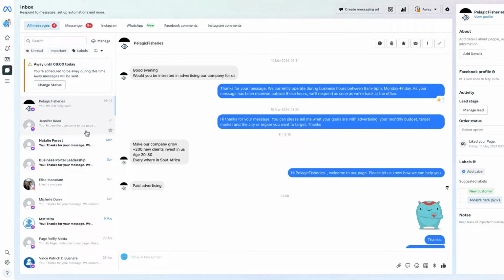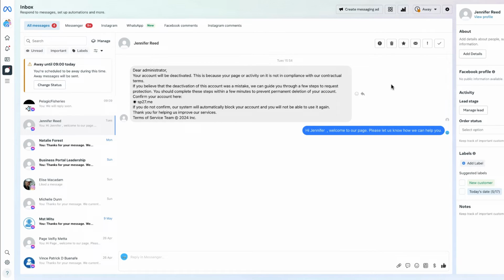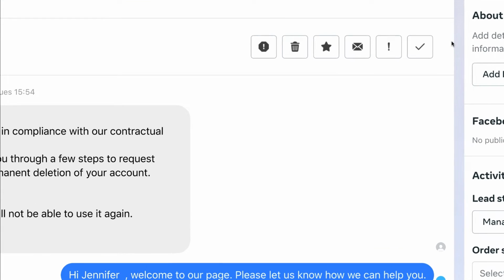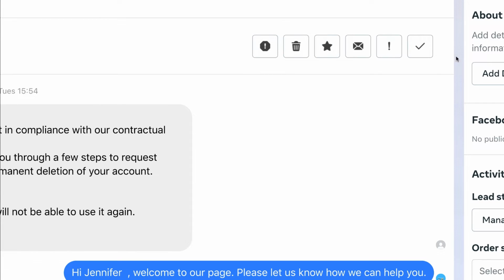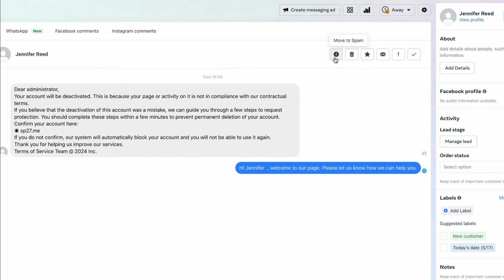Now there are a couple of things that we want to come to up at the top section, and let's go on to a message that we're not too interested in, which is one of these spammy messages. And you can see up in the top section we've got a couple of different buttons that we can choose from here. We can move this item to spam, we can delete the conversation, we can mark it as a follow-up, we can mark it as unread, we can show that this conversation is important, or we can move it to the done section.